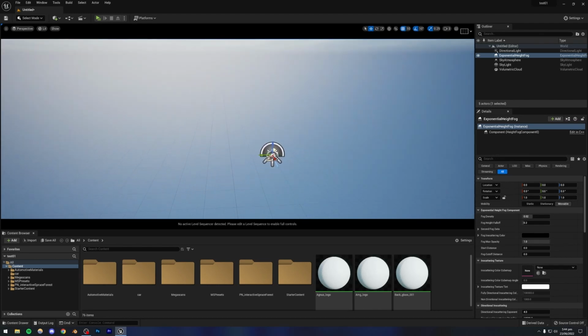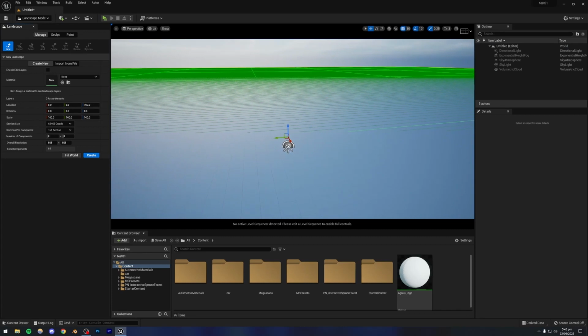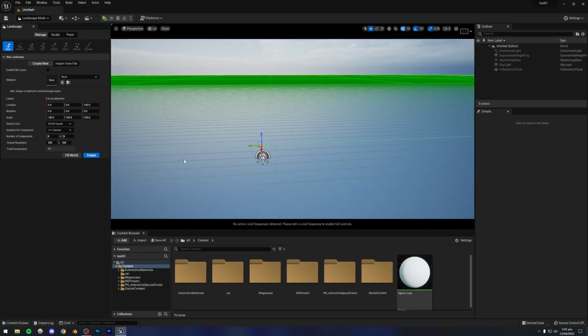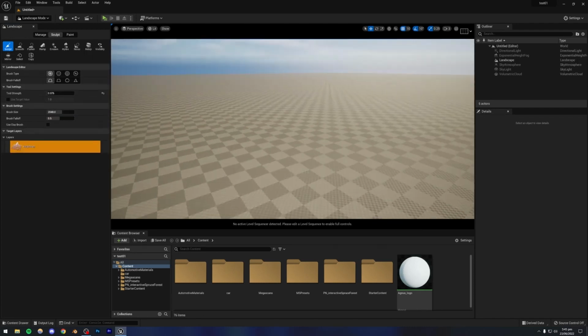Now for the landscape, I'm just going to be simply going to the select mode. Just click the select mode right here and just go down to landscape mode. And now you're going to see we are inside the landscape mode. Pretty easy. And I'm just going to be using the default settings because they seem to work fine. And you can just press create. And now we can see we have this whole landscape.